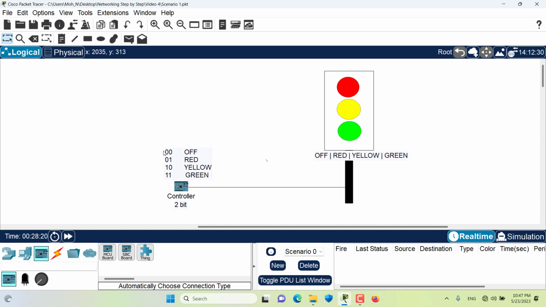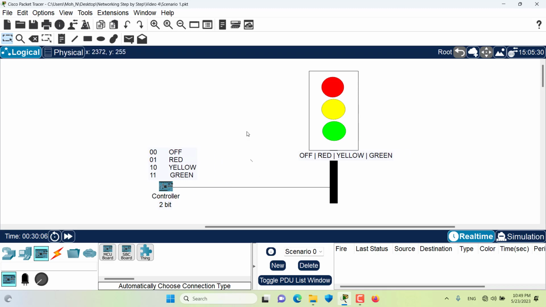And once any of this information or data is transmitted over this connection, the light will take action based on the signal. And that is how we represent more complex data using more bits, using more memory, and using more space for the ones and zeros.